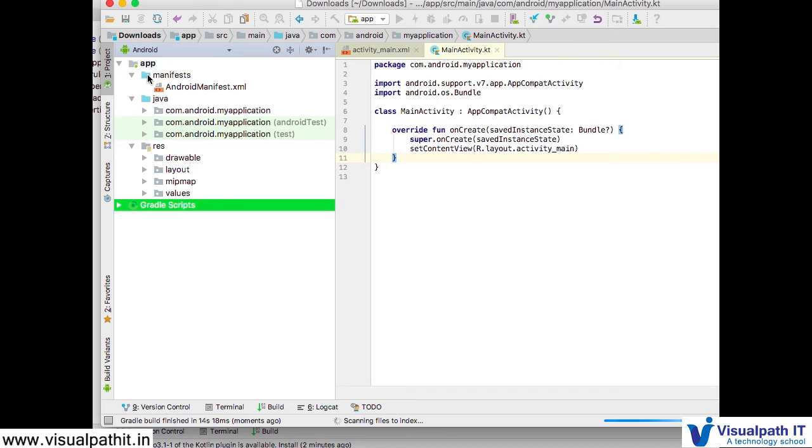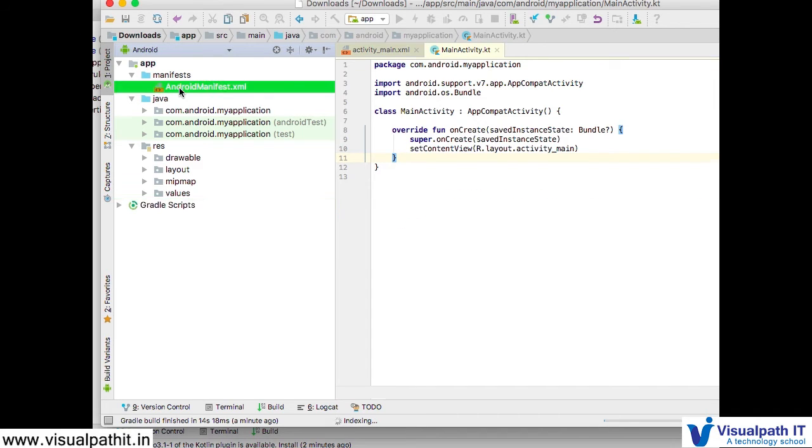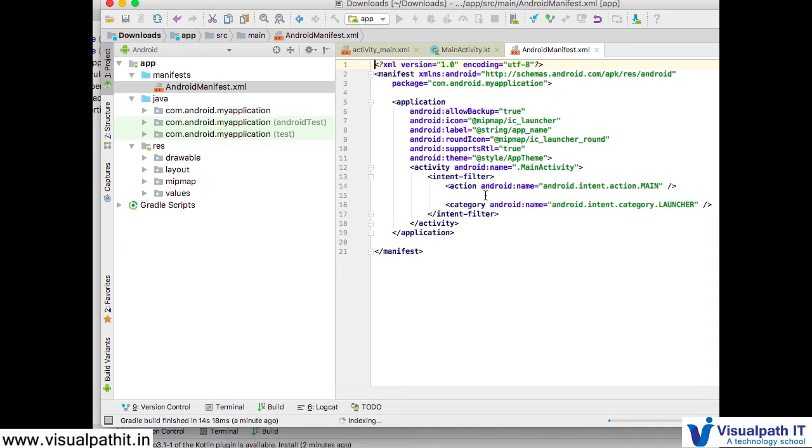So there are three main folders. If you just see, you have manifest, Java, and then res. Okay, manifest, you have Android manifest. Android manifest is more like a blueprint, or more like it will kind of give a picture about what the project is about.